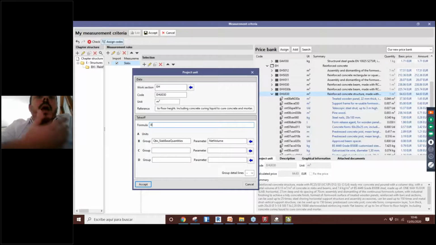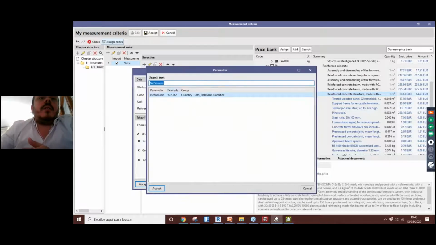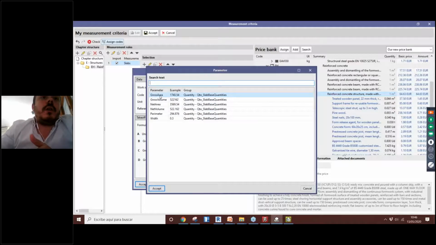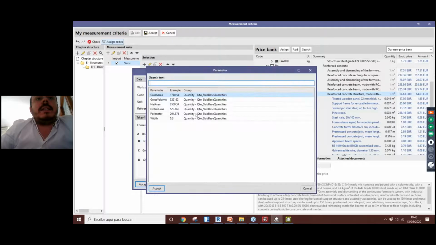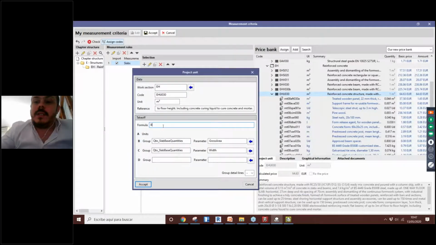Another option is to take not the volume but the gross area, for example, and then on C we can get the width. Then we can say that our formula is B per C. We can create this kind of formula, even multiplying by other numbers, so we can create combinations of parameters.